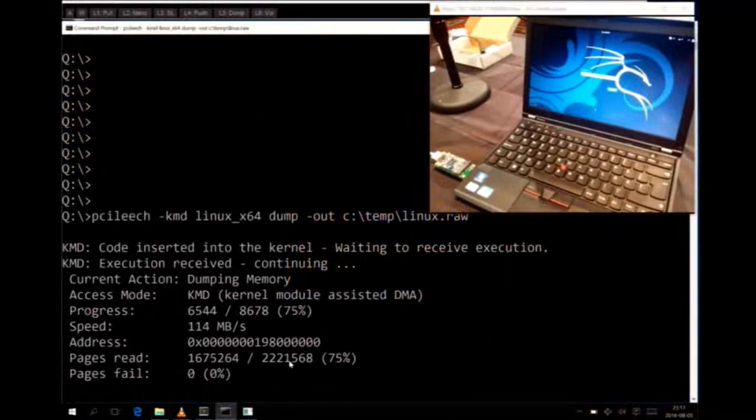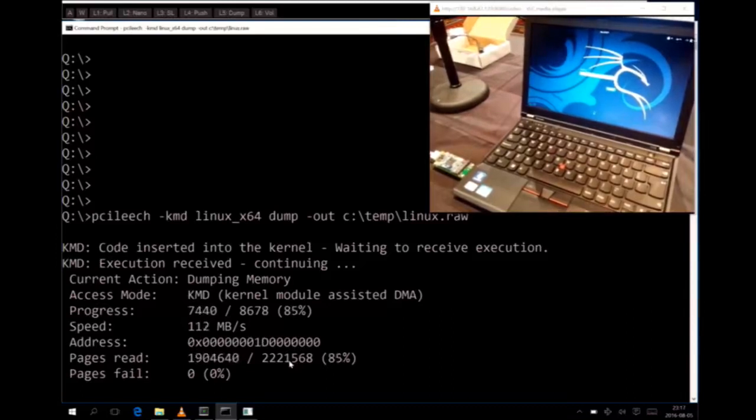Dumping memory is usually pretty fast. It should be well over 150 megabytes per second, but in this demo I have to use a crappy USB hub, so the speed is a little bit lower, but it should still be well in excess of 100 megabytes per second, as you can see here.